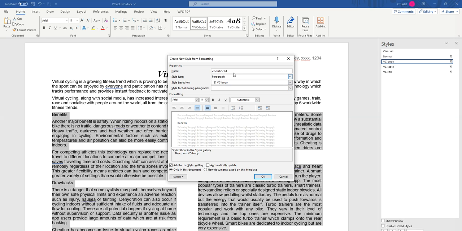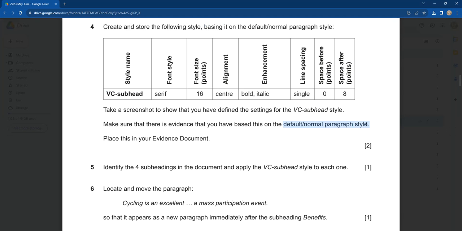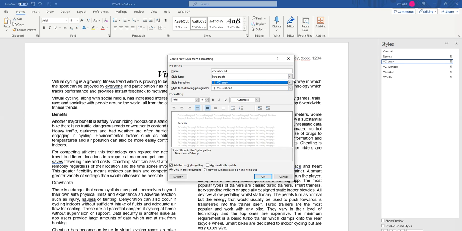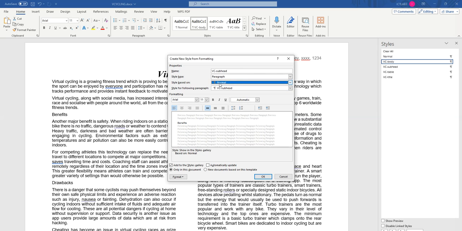Now we are going to give it a name. All right, we are going to give it a name, and the question clearly says that you should base it on the default or normal paragraph style. So in that case, you need to choose style. You need to choose the, where is it? This one. Okay, you choose the normal one. You want to base the new style you want to create now on the normal one according to the question.